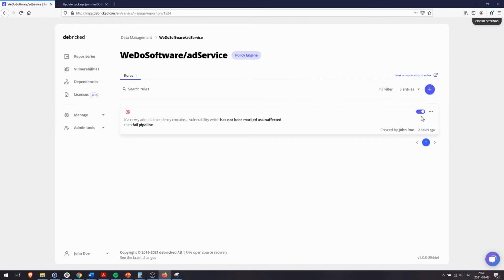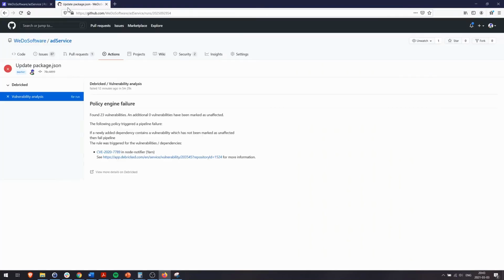Once you've enabled the policy, any subsequent scan will be checked against its conditions. If the conditions are met, the rule will trigger, in this case failing the pipeline. Let's take a look at what that looks like in GitHub.